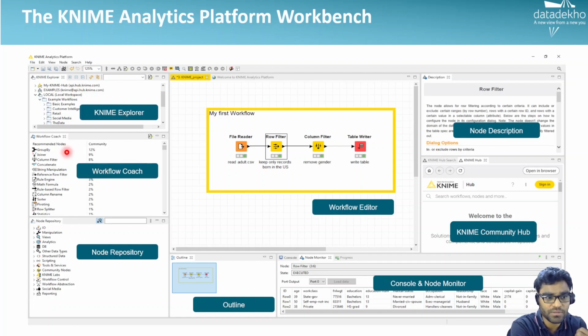Second one, this is the Workflow Coach. It tells you which nodes are highly used by community members. Like you can see Group By, 12% of community members use Group By. Whenever you start developing a workflow, suppose you have inserted a File Reader and imported the file, after that it will show you what nodes people are using next. So this is basically the Workflow Coach.